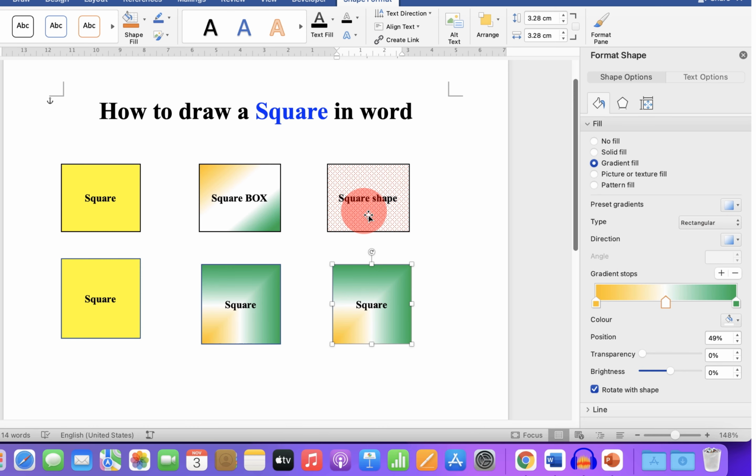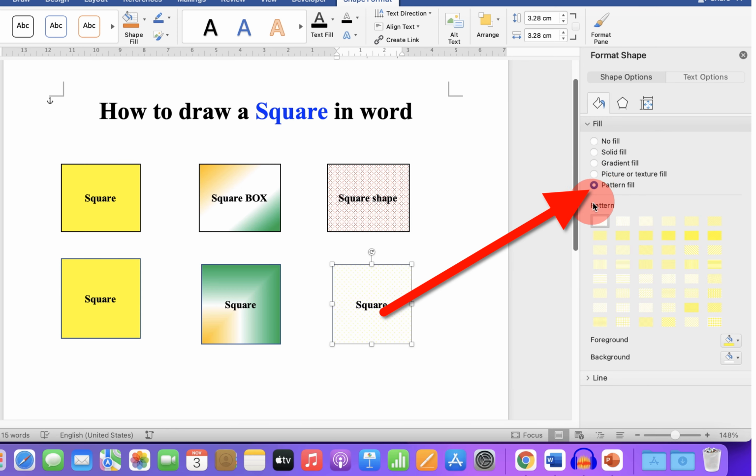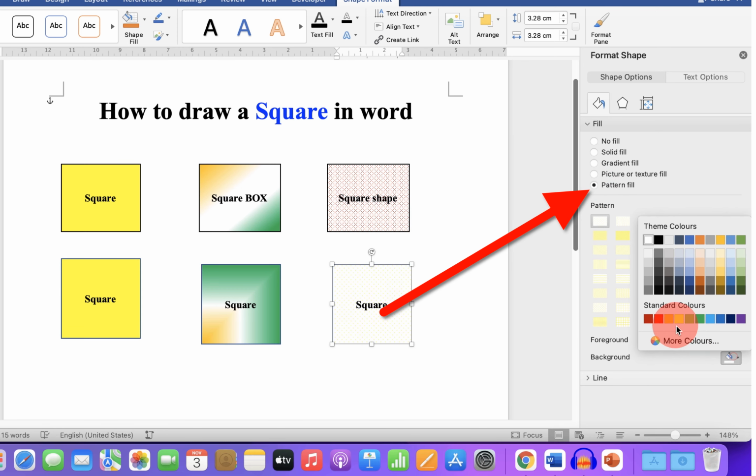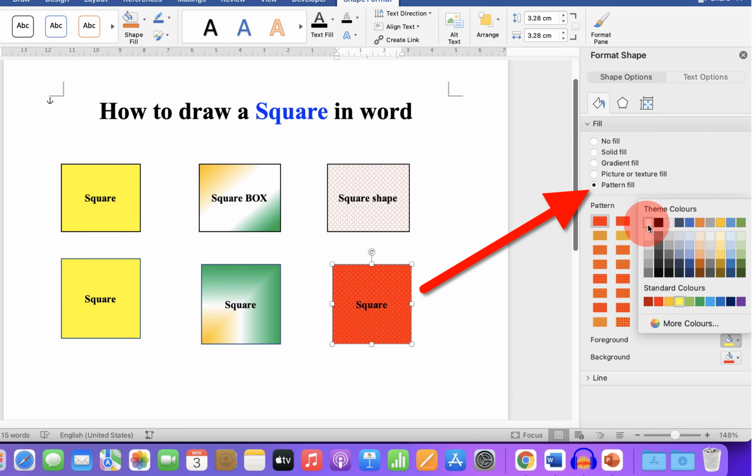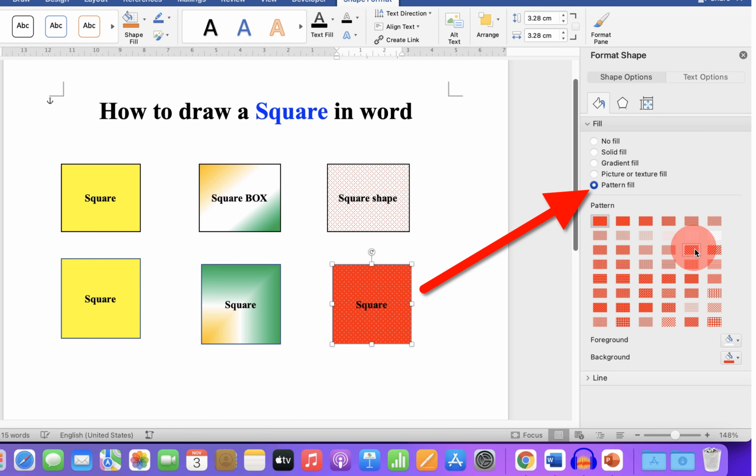And now if you want to fill pattern, then click on the pattern fill option. Select the background color and select the foreground color. You will see many patterns. You can select any pattern of your choice.